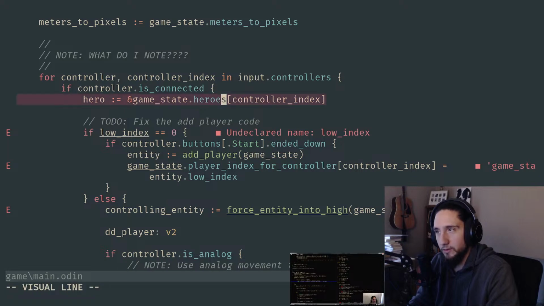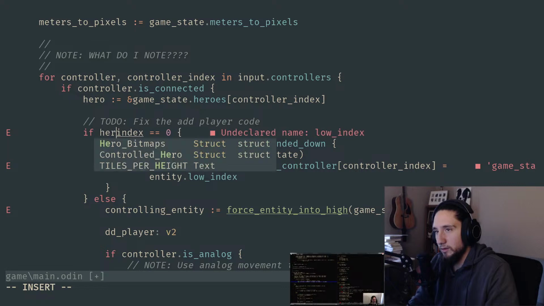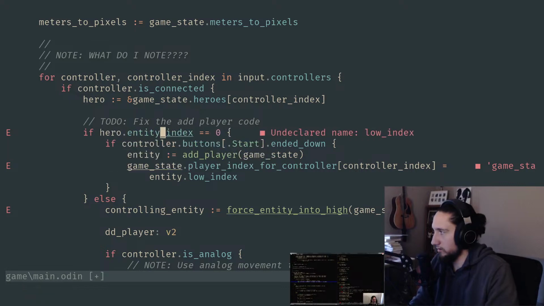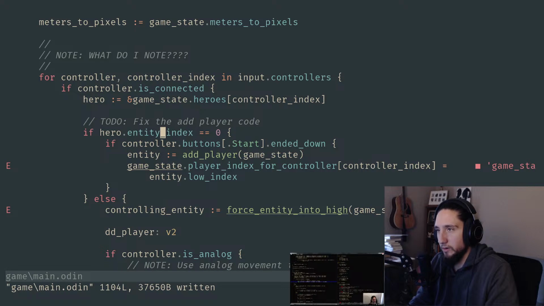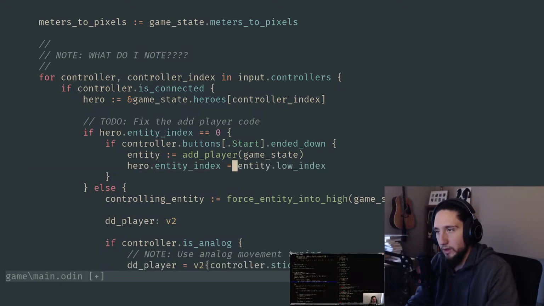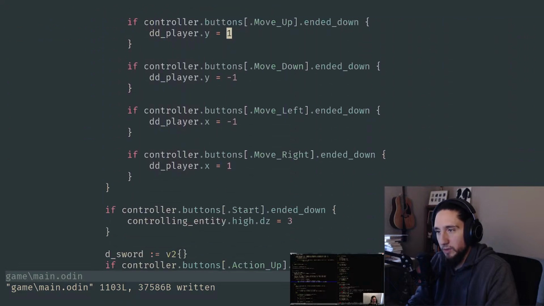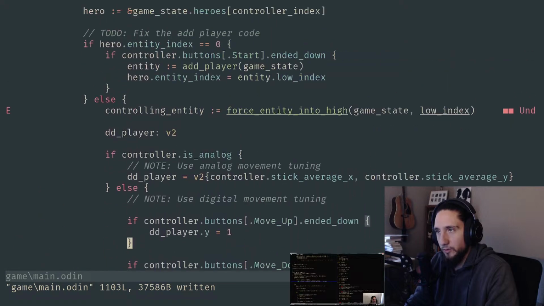So yeah, we get out the hero, get that controller index, and then we can start doing stuff with them. And over here, if the hero's entity index, is that right, is 0, then we do this stuff. This needs to go off of heroes, and I guess this should actually be hero entity index equals the new entity's low index. And at that point, I am stumped. I don't know what else to do, because I don't think this call is even necessary anymore, perhaps.